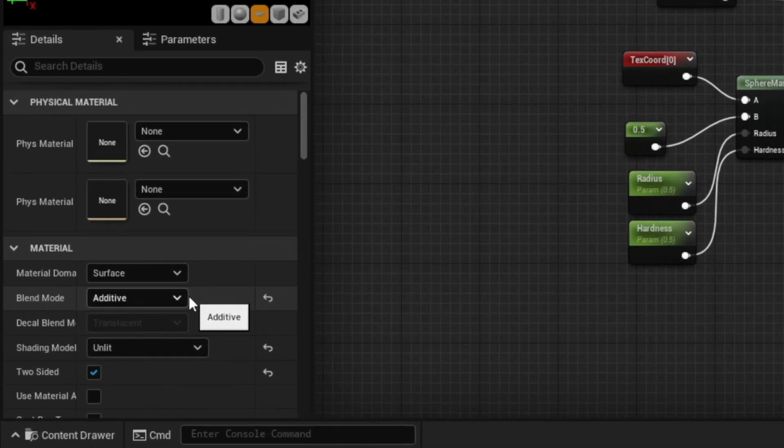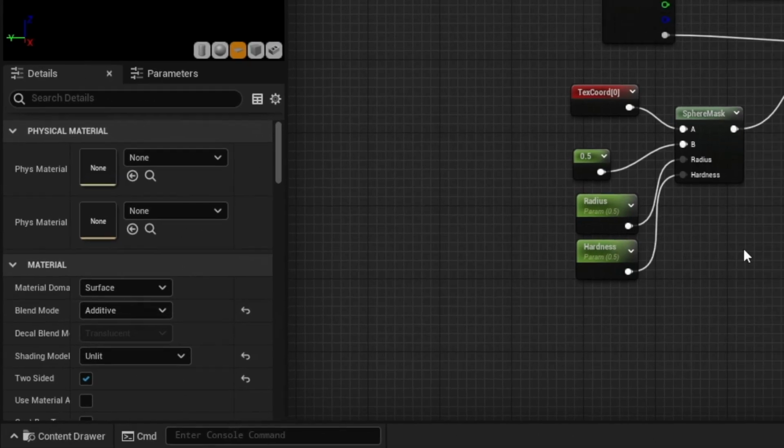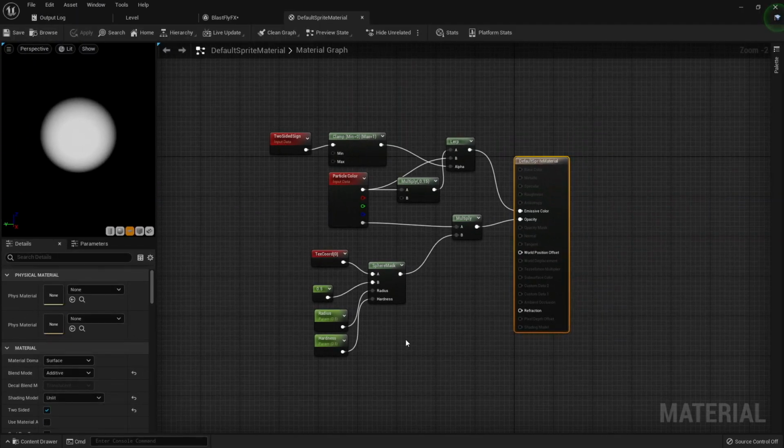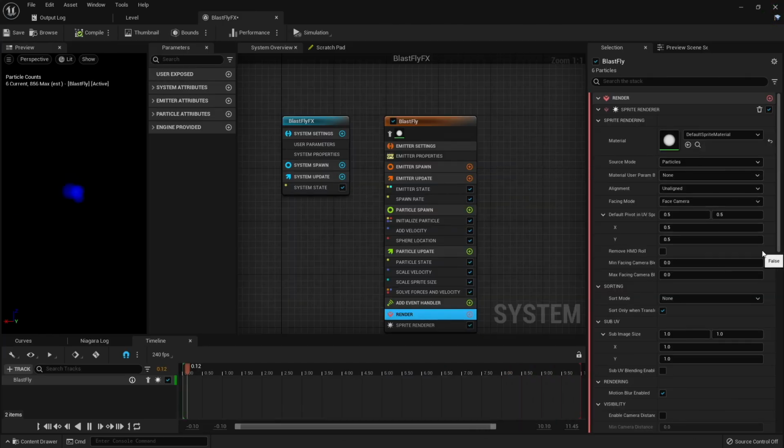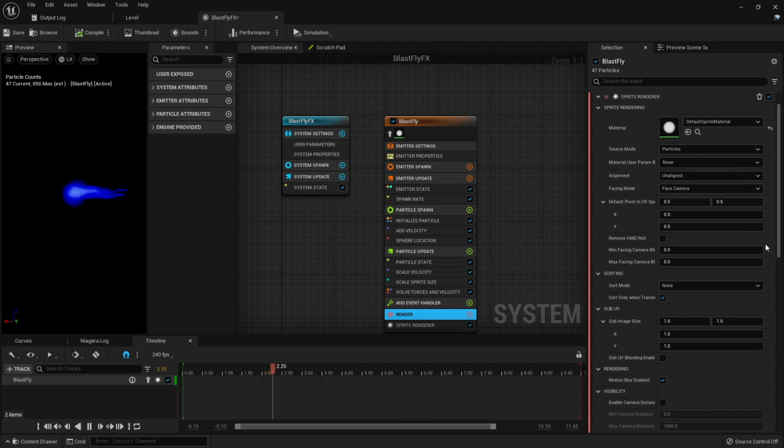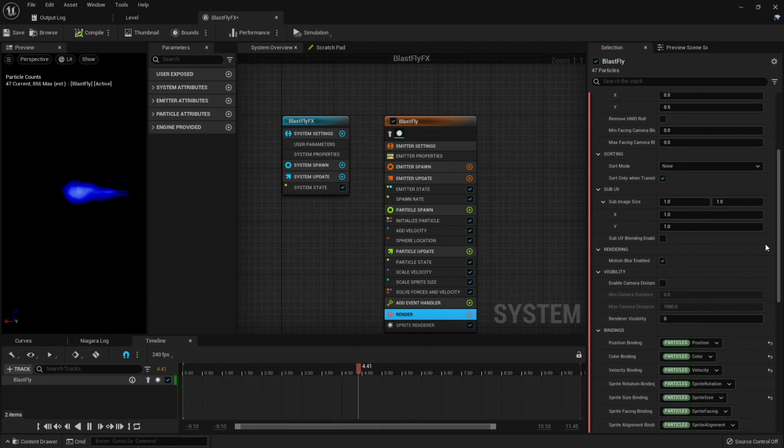One thing to note is that this material is using an additive blend mode. This means that the more particles stack on top of each other, the brighter it's going to get. This is why our blast appears white in the center. This material takes two parameters, a radius and a hardness. We'll experiment with different hardness values shortly. Back in the system editor, you can see there are quite a few values you can tweak for the sprite. We'll stick with using the defaults for these.